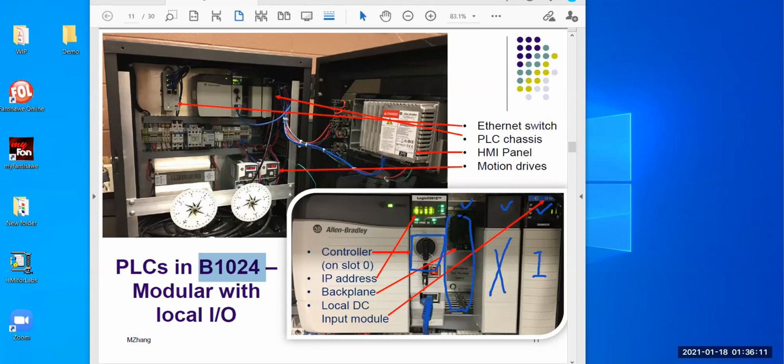On the back, this black part is a connector. That's where the module can slide in and connect to the backplane. So that is the PLC within B1024. That's a modular PLC.